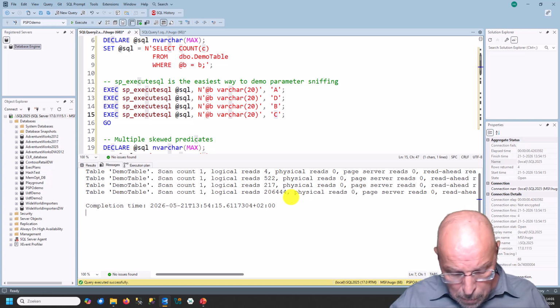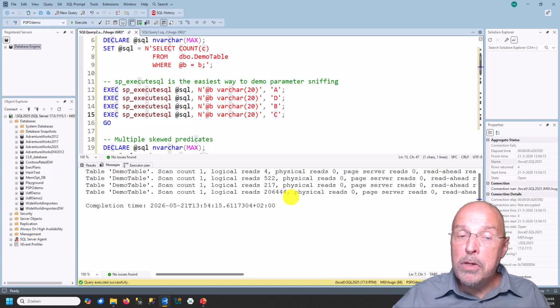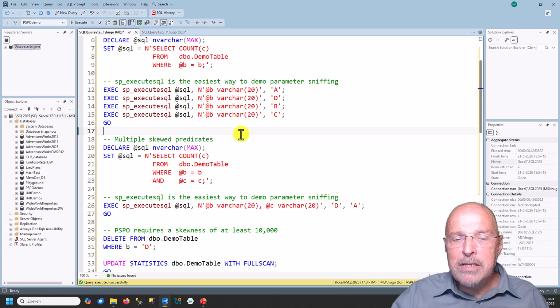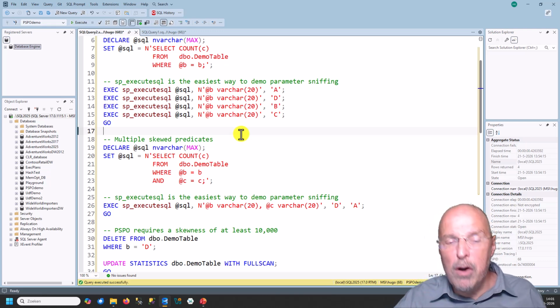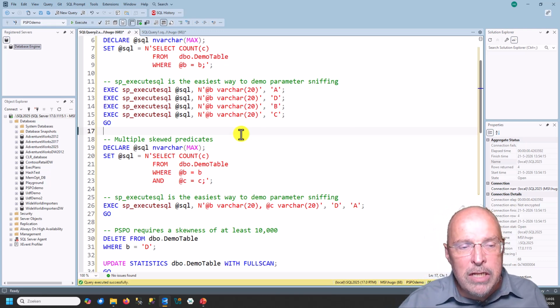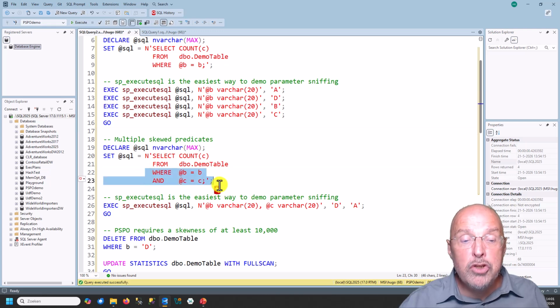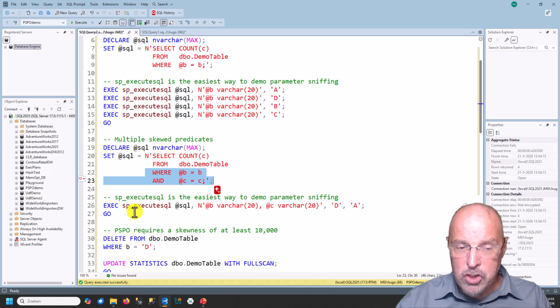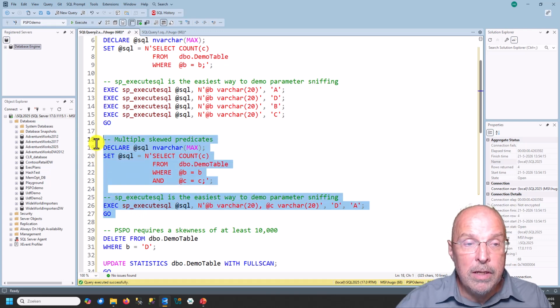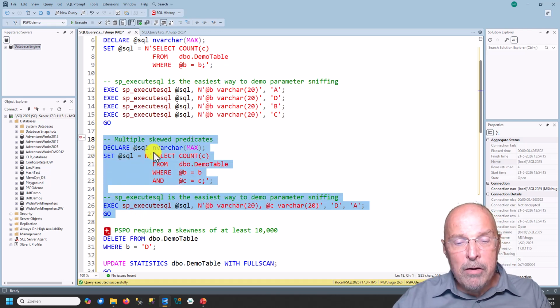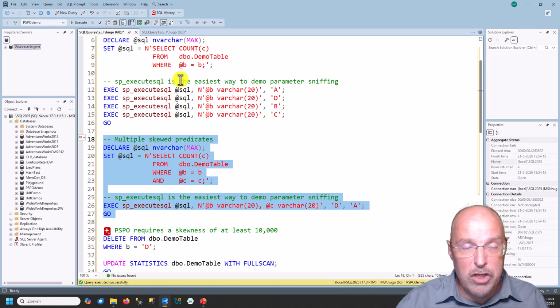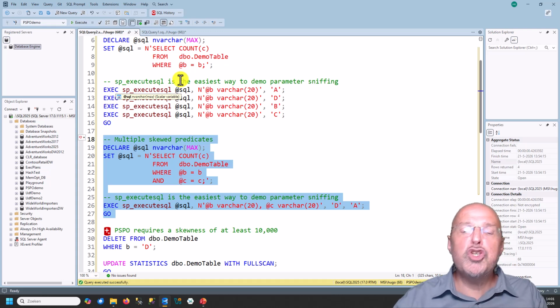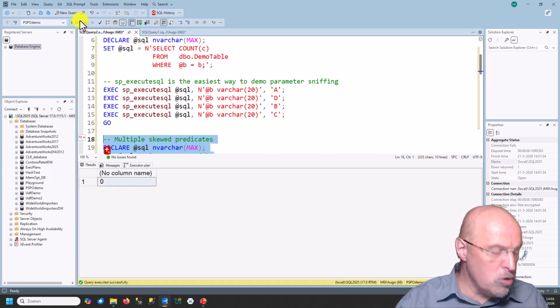Now in this example, I had just one skewed predicate. Like I said, SQL Server supports up to 3 of them. So let's change the example and use, in this case, two equality predicates on skewed columns. If I run this query, I'm just using one execution because I only want to show how this looks in the execution plan.